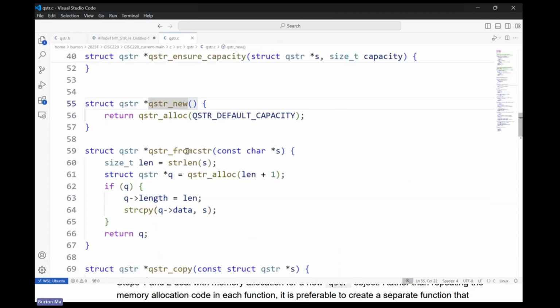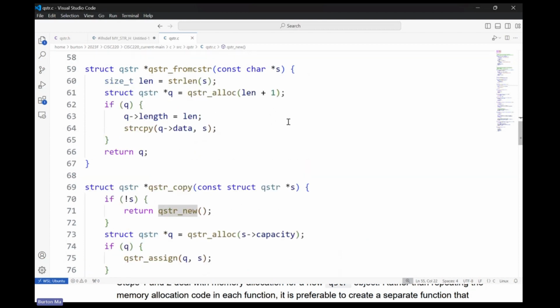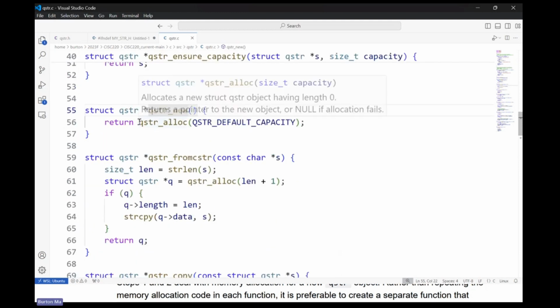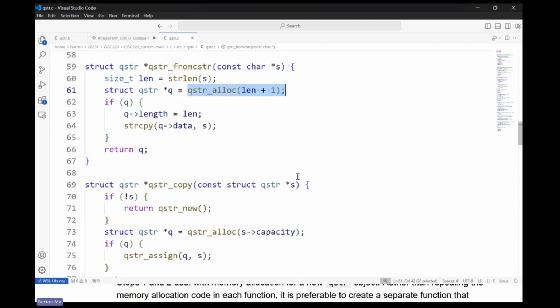Okay, so new, from C string, and copy, they all need to do something similar. They all need to allocate a chunk of memory for our QString object. So they call a function called QString alloc that allocates a specified chunk of memory and returns a pointer to the newly allocated object. So there's the call in new, there's the call in from C string, and there's the call in copy.